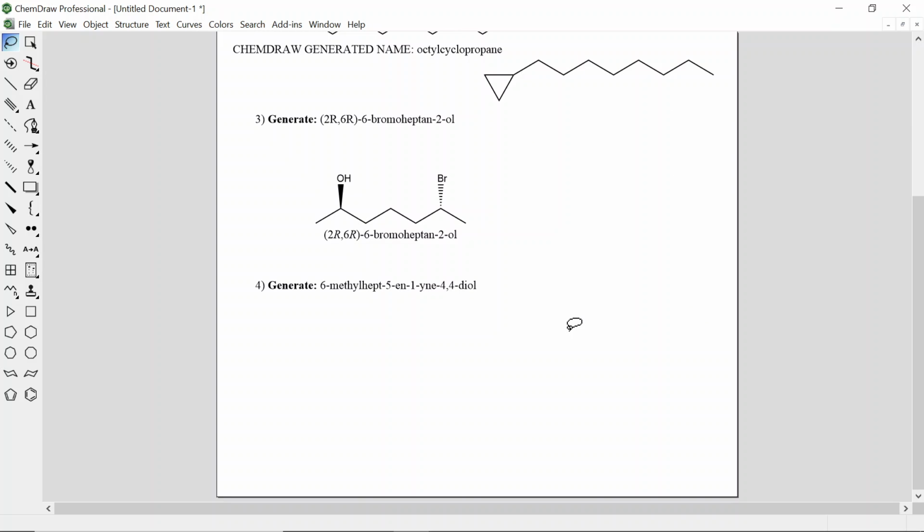Example 4 involves heteroatoms, right, because I've got a diol there. And it also involves multiple bonds, both a double bond and a triple bond here, with this -en double bond and -yne triple bond, okay? All right, so I have a 7-carbon chain here, right? 1, 2, 3, 4, 5, 6, 7, okay? At carbon 6, I have a methyl, okay? Between 5 and 6, I have a carbon-carbon double bond.